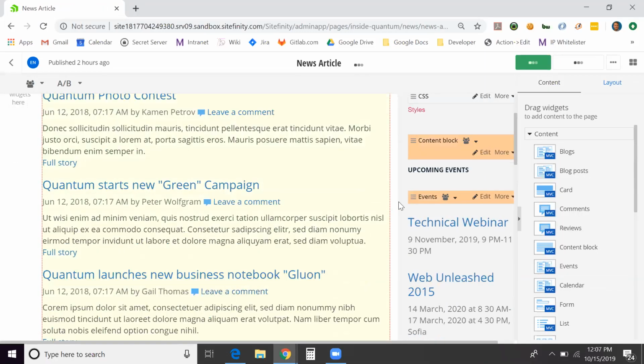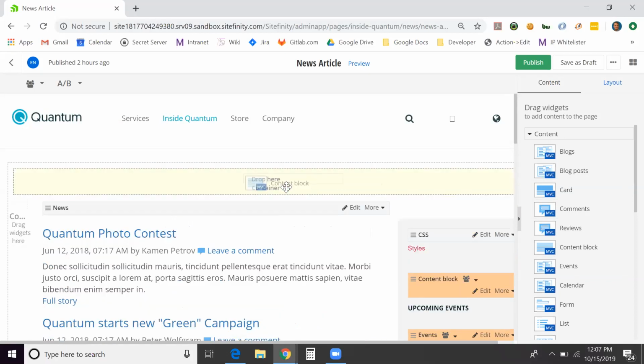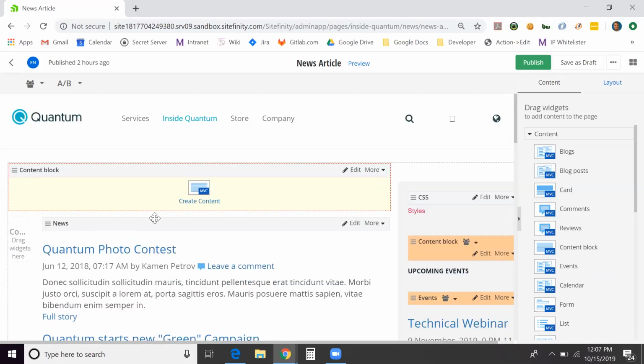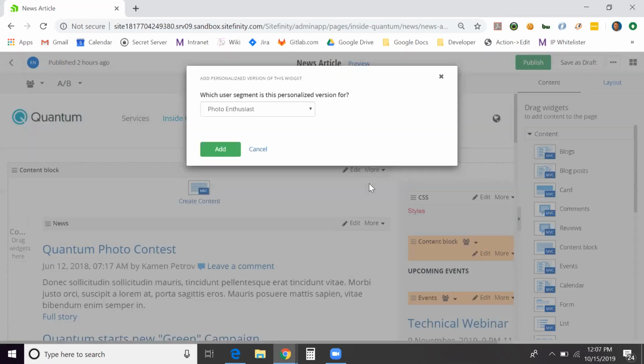notice on the right, I have these two content blocks that have this orange header and this little group here. I'm going to show you what happens. If I dragged on a content block and I wanted to make this a personalized version for a group, I can hit more and look, add personalized version. You might have seen this when I was looking at the permissions a minute ago. The personalized version says, well, I know what your market segments are. Pick which one you want to personalize the content for. And let's say I wanted to do something for the photo enthusiast.